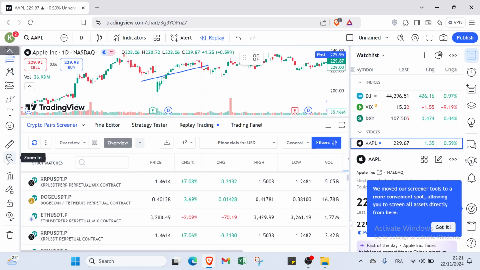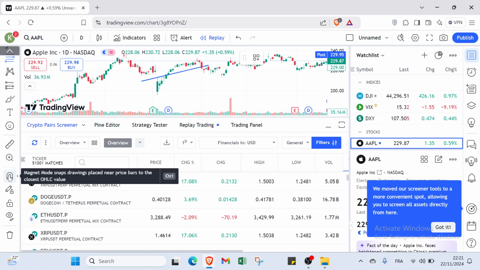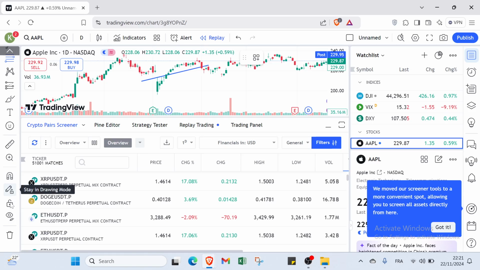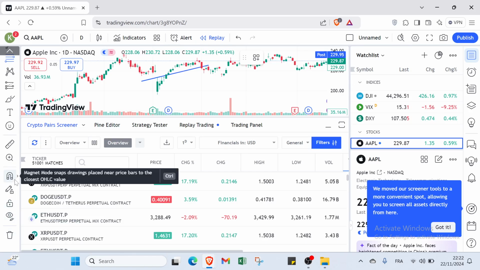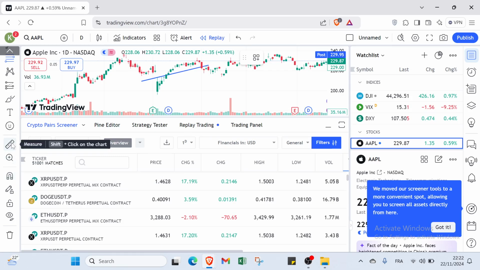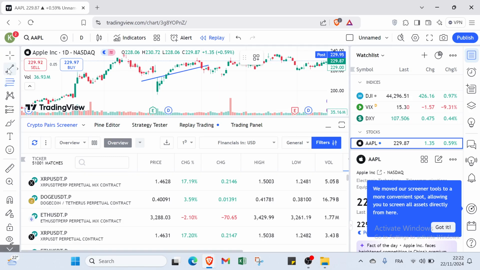Alright, if you want to zoom in, if you want magnet, or if you want to stay in drawing mode, and we have also here if you want to lock all drawing, hide all drawing, and also we have here manage magnet mode, snaps drawing placed. Then we have also here, for example, measure, icon, text. Then we have brush, long position, and we have patterns. We have here fib retracement. Then we have also here about this one trend line, and we have the cross.